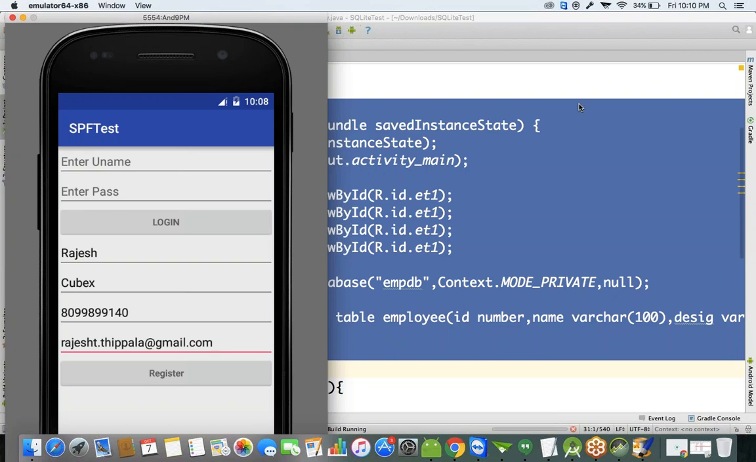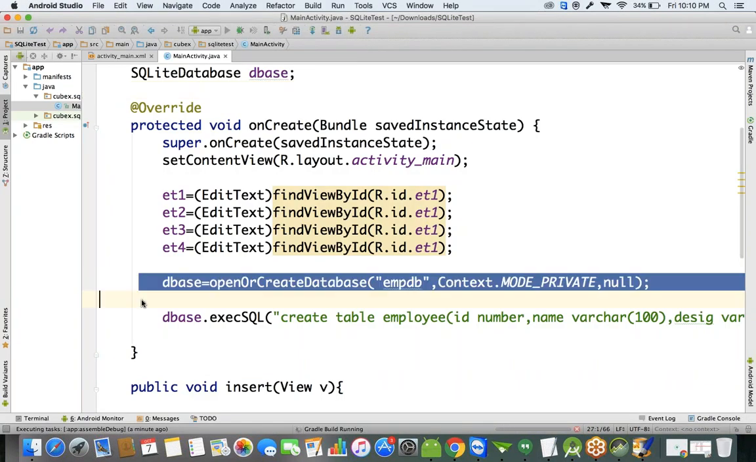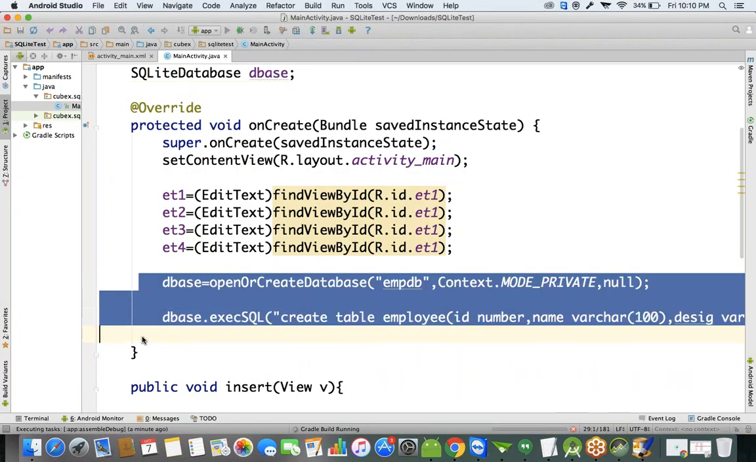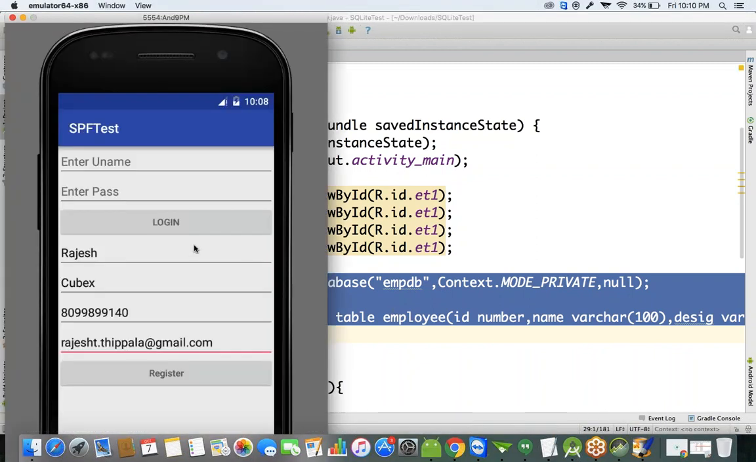Meaning we write the logic in the onCreate method. What is the logic written? We created a database, and we created what? A table. We created a database, and we created a table.